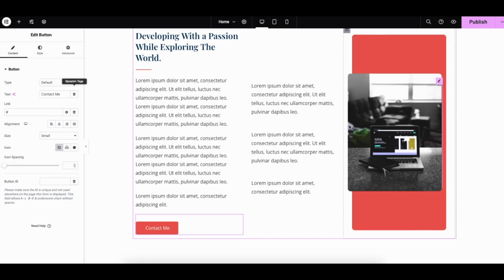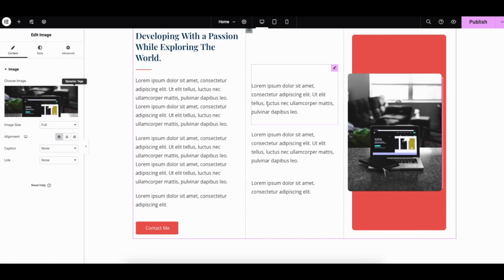If you click into an image on the page, click on the image to change the image. You can change the image size, the alignment, a caption if you want to include one, and link out an image if you'd like. Let's go down to the next section.